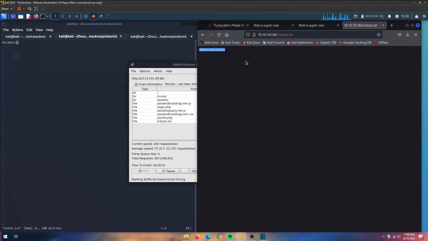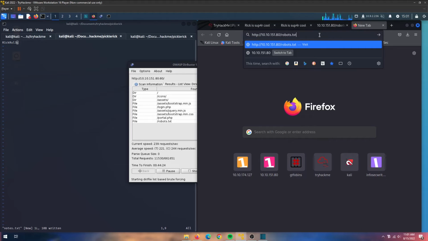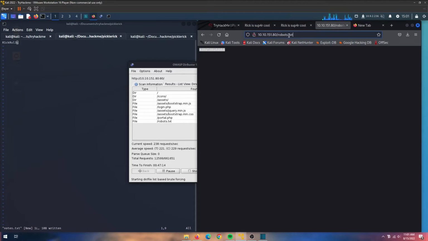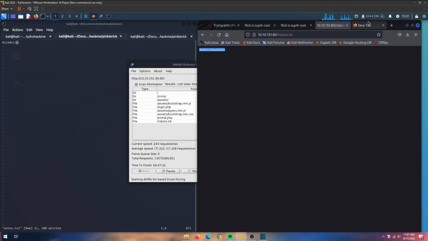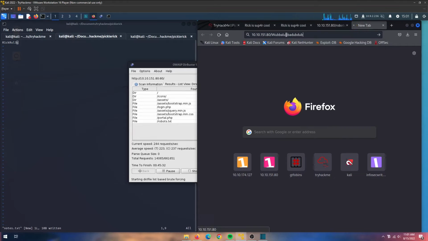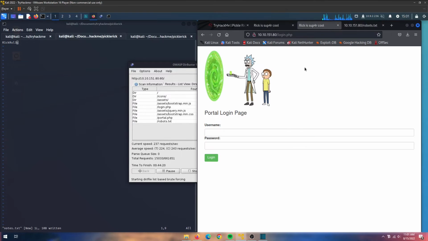Okay, so robots.txt is meant for pages that shouldn't get scraped by automated services. So what we can do is try browsing to this directly and see if anything populates. Nothing. Okay, it may just be a CTF type reference related to Rick and Morty, but we don't have a password.